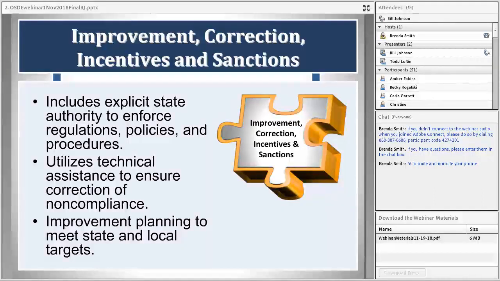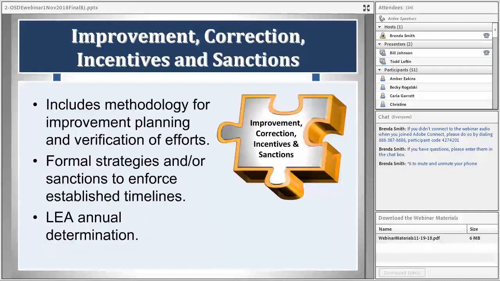Another puzzle piece: improvement, corrections, incentives, and sanctions. This includes explicit state authority to enforce regulations, policies, and procedures, utilize technical assistance to ensure correction of noncompliance, and assist locals with improvement planning to meet state and local targets. It also includes methodology for improvement planning and verification of efforts. There can be formal strategies there, and it could be tied to the LEA's annual determination.